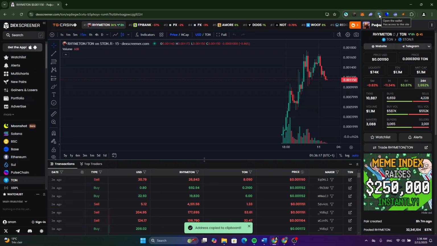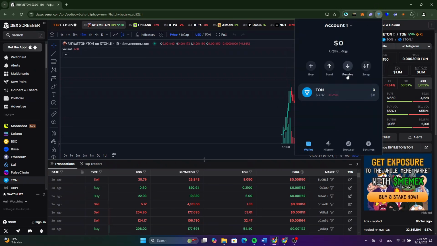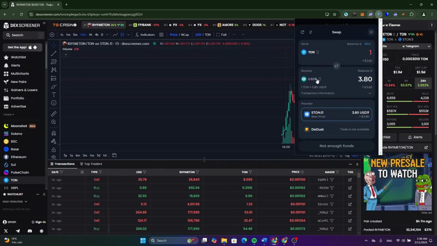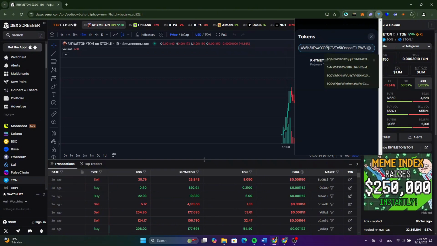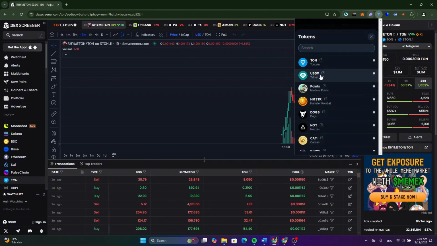If you want to buy on the Ton wallet, you can open your Ton wallet, as you can see. So what you need to do, just click on swap here. Now, as you can see, click here and paste the token address here. So this is our token. Now click on it. From the top, select the token that you want to buy with, for example, USDT. If you don't have USDT in your wallet, now you can fill your wallet with some USDT.